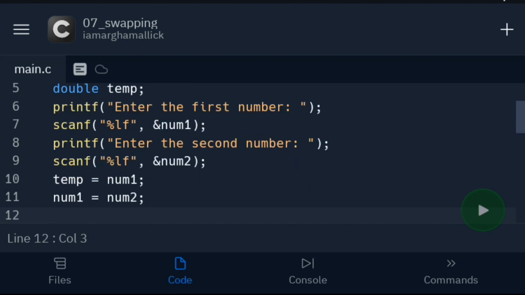Fine. Then again, we have to update the variable num2 with the value of num1 which was stored in the variable temp. So we will do that as well. Now we are done. This is the basic structure of swapping, the basic way of swapping two numbers in this case. We first store one of them in the temporary variable temp, and then we do the replacement.